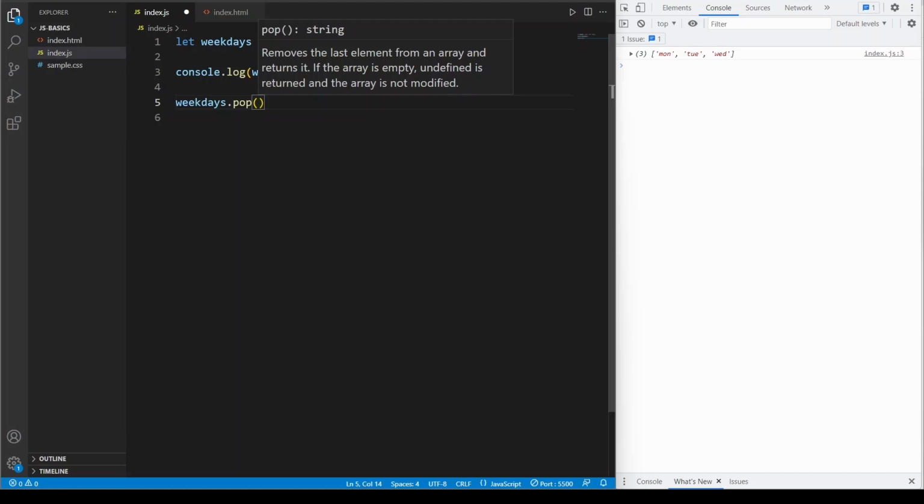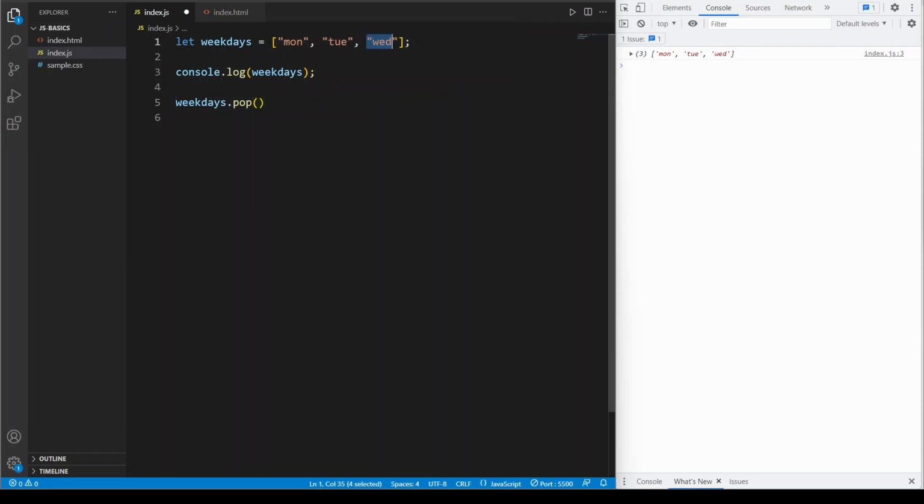So in our case, since the array is not empty, if we say weekdays dot pop, it should pop the last value, which is Wednesday, and this element is returned. So if I say weekdays dot pop and save, it has already popped the last element. So in this case, it will be popping Wednesday, and you will only have Monday and Tuesday remaining in weekdays.